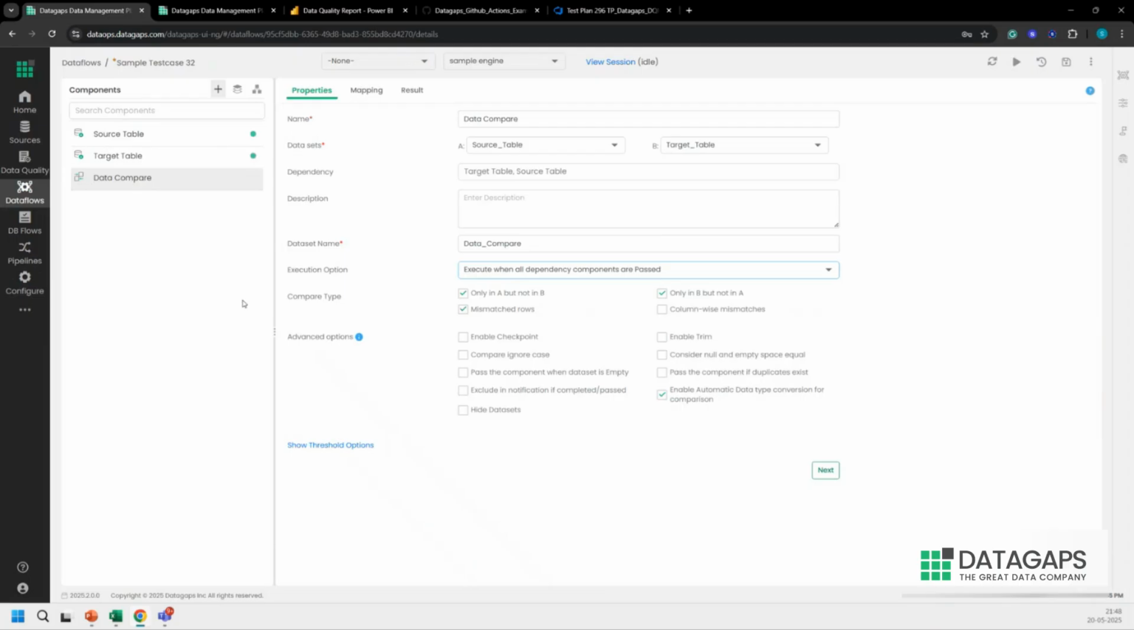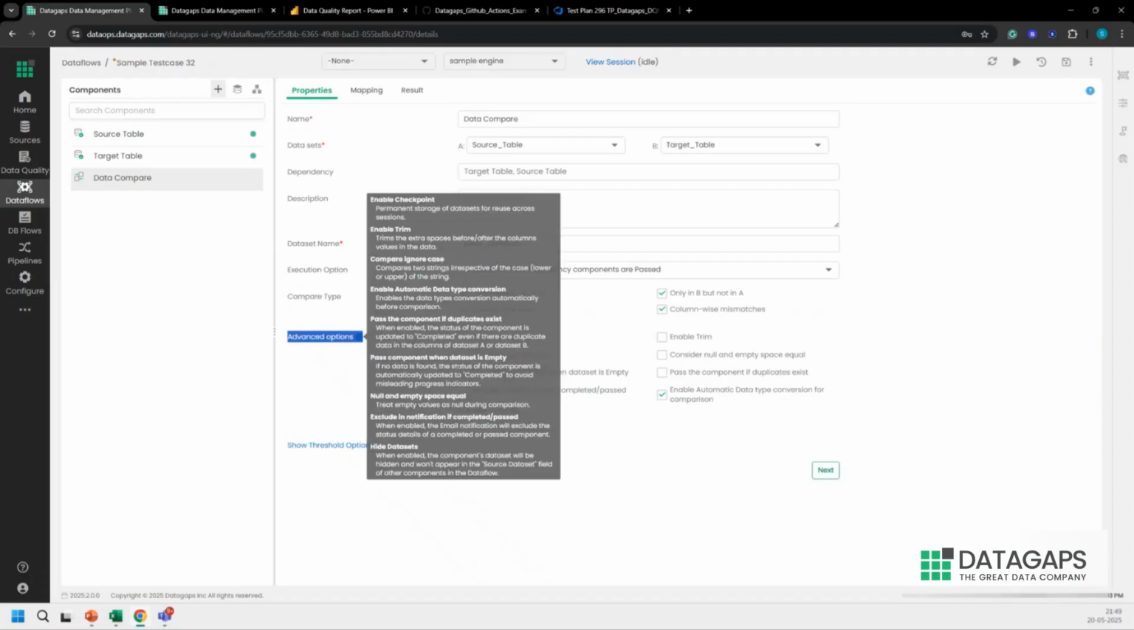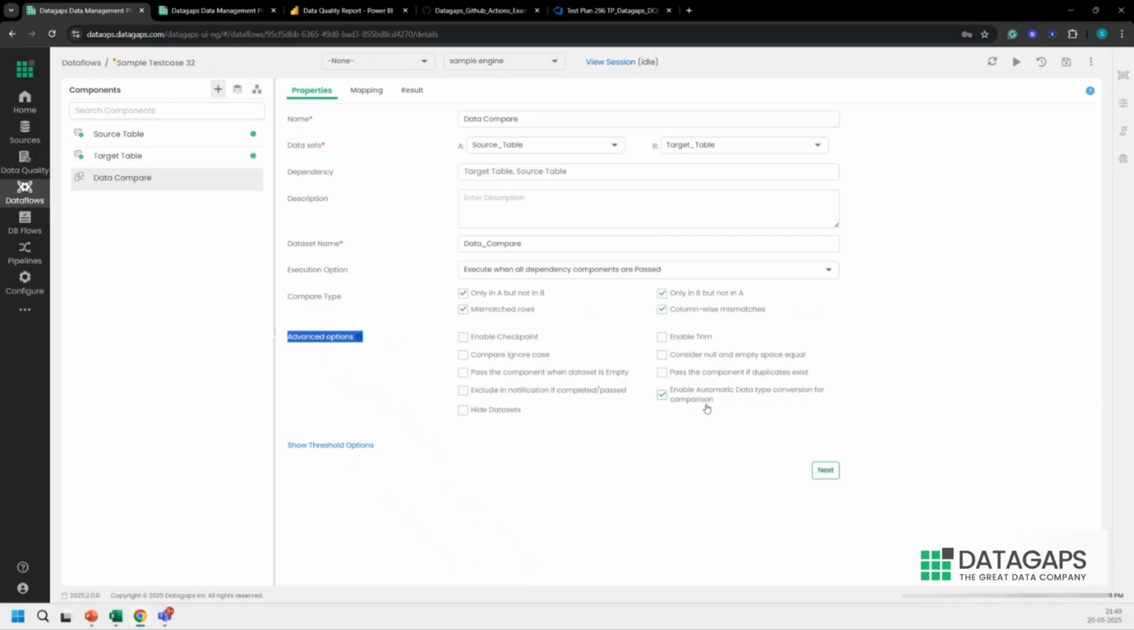Welcome to that. I just want to show that you have a lot of options here in deciding how you would like to run the test case. You have a lot of levers. You have a lot of control over these things. Next, in comparison type, I'm going to enable column-wise mismatches because I want to see exactly which columns are being mismatched in the system.